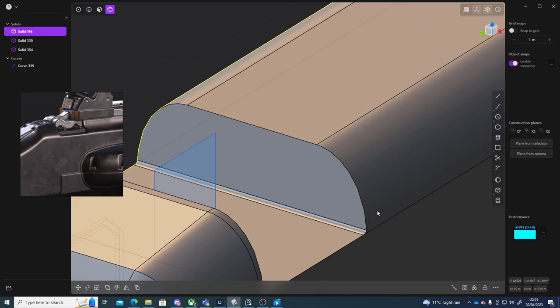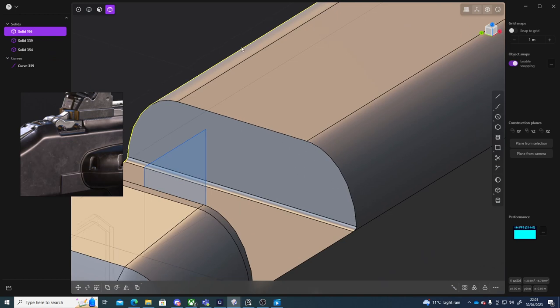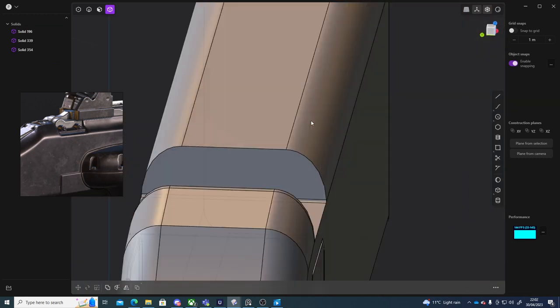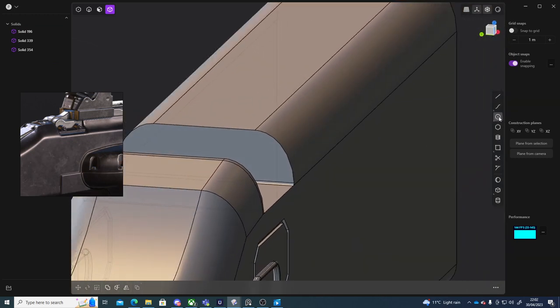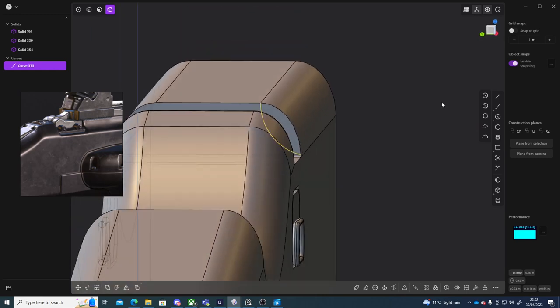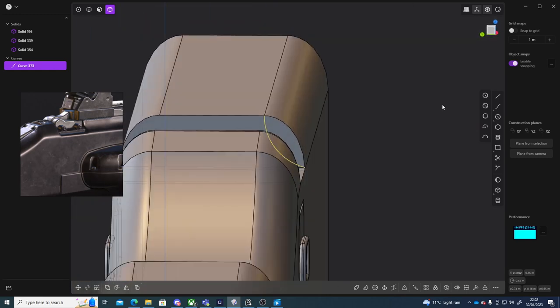Now, for this part, to invert this curve, I've been really enjoying this three-point arc tool, which you can do some really cool stuff with. I'm going to click on this top edge, click on this bottom one, and then pull to create an arch like so. Then I'll let go, and that will do for now.